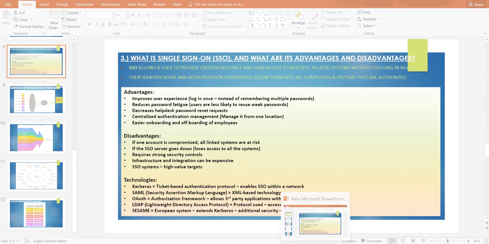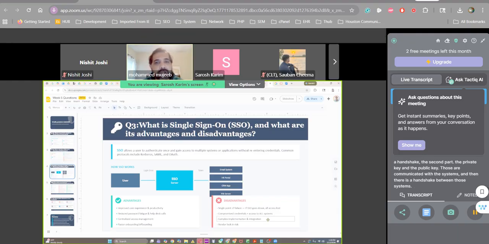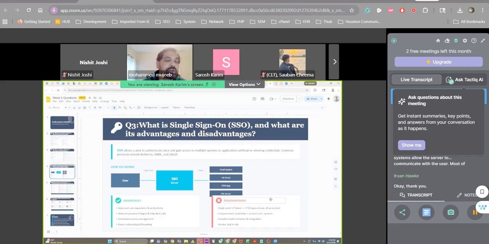My question is, what is being used behind the scenes? The second part, the private key and the public key, those are communicated with the systems, and then there is a handshake between those systems. If they both match, then all those four systems allow the server to communicate with the user. Okay, thank you. Most of the time, that's how it is done.